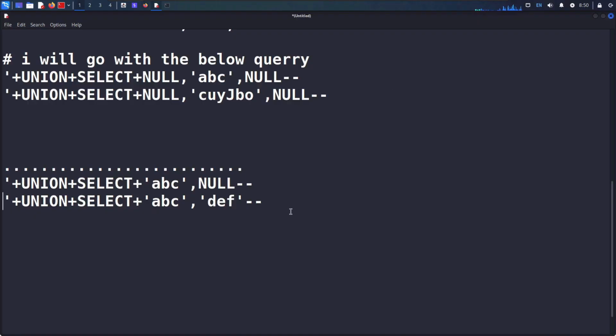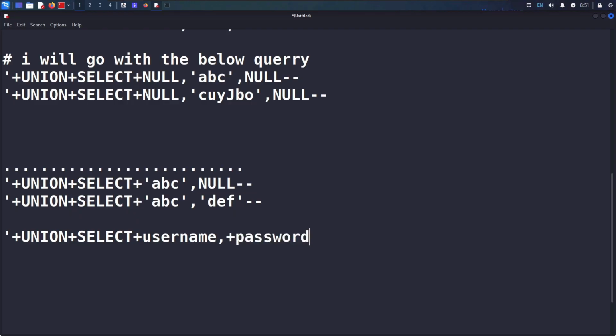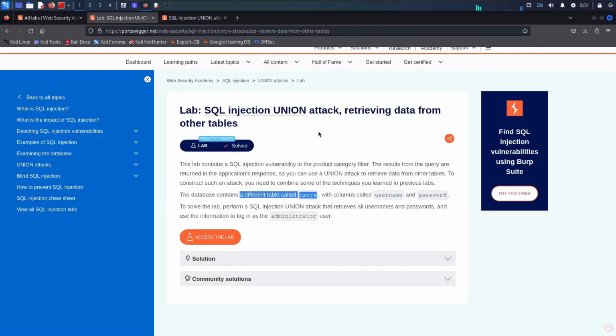So here is the time to grab the username and password that belongs to an administrator user. So I'll just make a query like this: union plus select, and remember you need to type plus for encoding, username comma plus password. Now why I'm doing it, because they told me that there are two columns, the one is username and the second one is password.